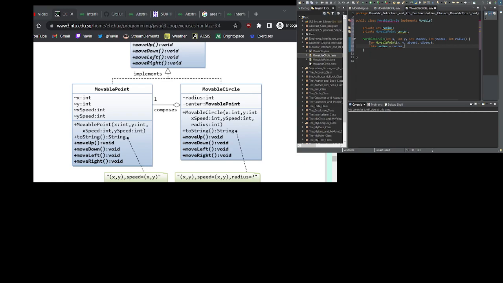I wonder if this dot center is supposed to be the new movable point, because that's what it says here, right? So that would make sense. So next, what we need to understand is that an instance of movable circle composes of one instance of movable point, right? It cannot exist without an instance of movable point. So when we create the instance of the movable circle, we create a new instance of movable point, right?